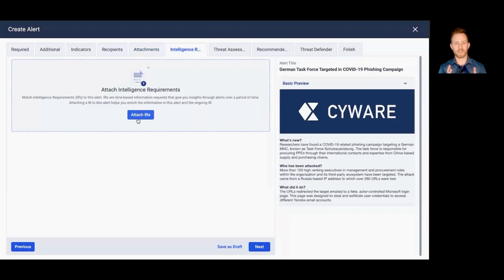Intelligence requirements. This is something that we can actually track as a separate feature, and I'm going to show more in depth at the end of this demo.